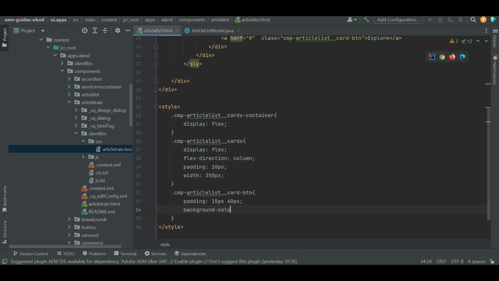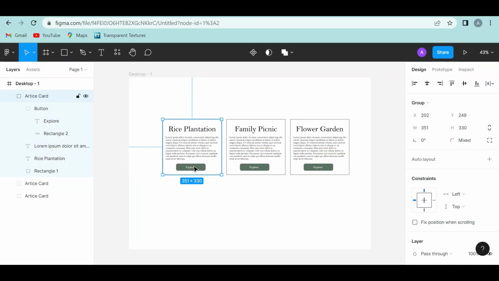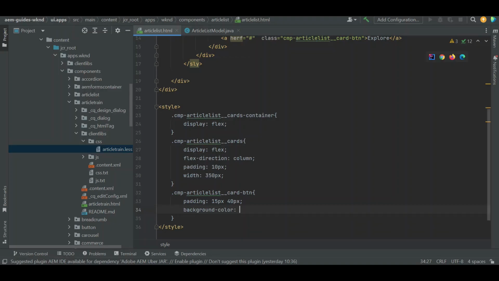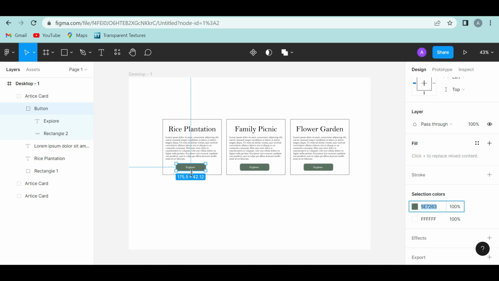So I'll say background color, and then I'll just select this button, and if I just go here I'll have the color here. So I will give this color, and then I'll give the foreground color also, which is the text color, and that is FFF, which is white. Okay, so this much I have done.